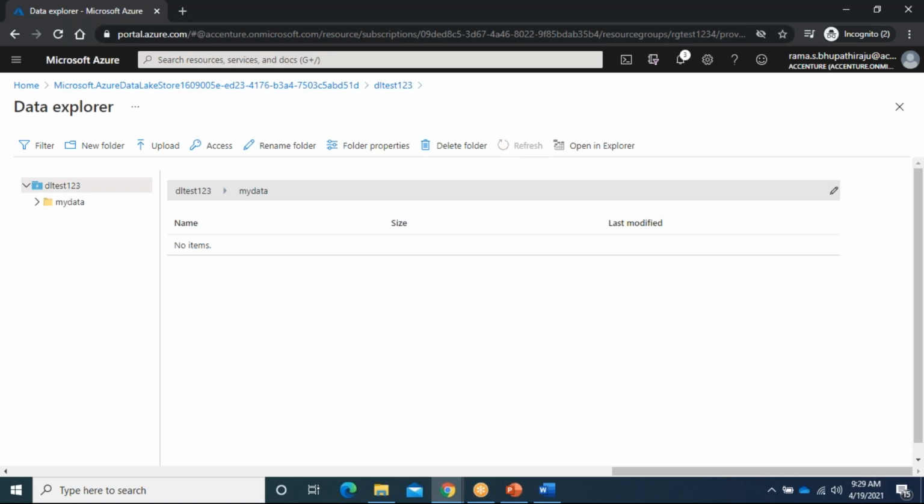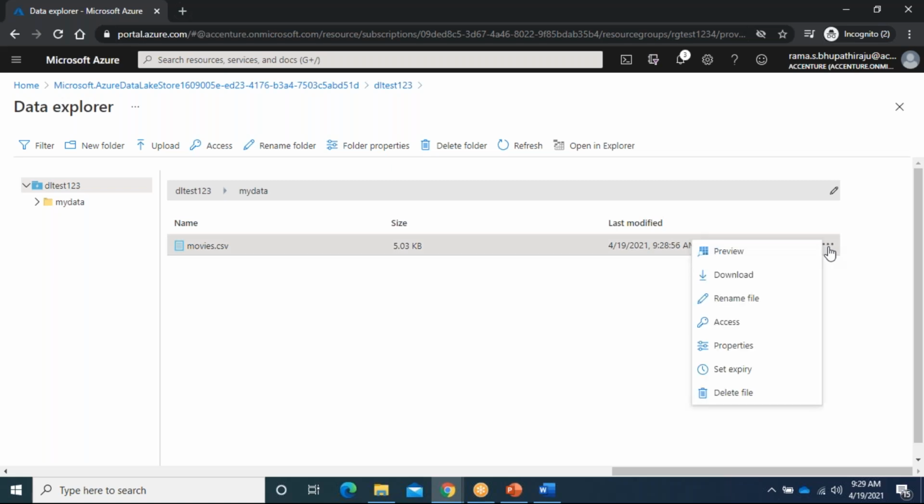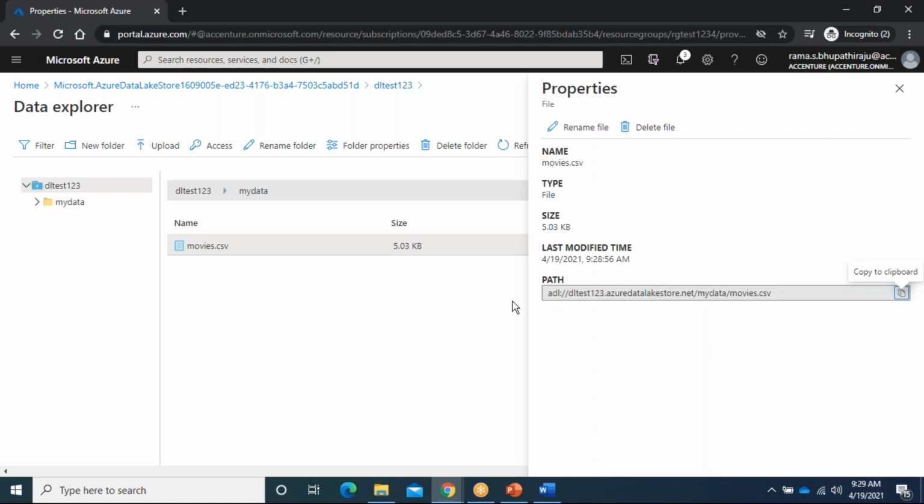I uploaded. What is the problem? Yeah, movies.csv. Okay, clear. Same properties, but here they don't provide the options like security key, SSH token if you want to browse the file. They don't provide. But in the blob they can provide, but whatever data we stored in the data lake, you can use the Active Directory authentication only. Here if you go to properties, it won't show anything, just it will give the path URL. Like here you can see my data movies.csv.